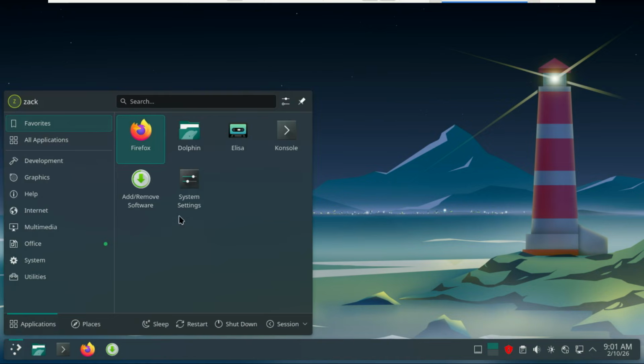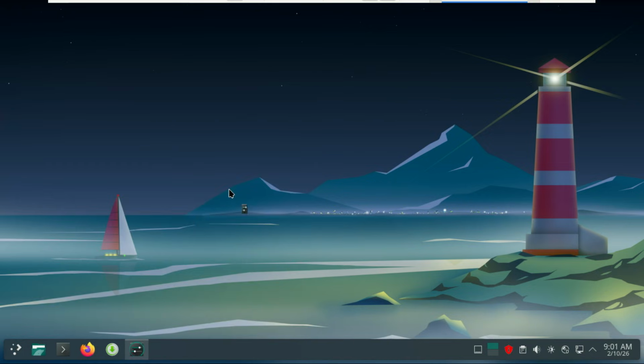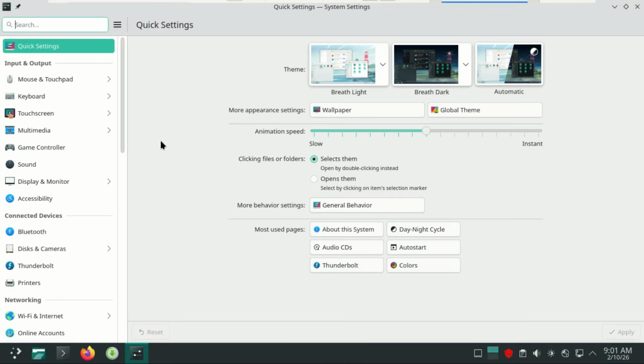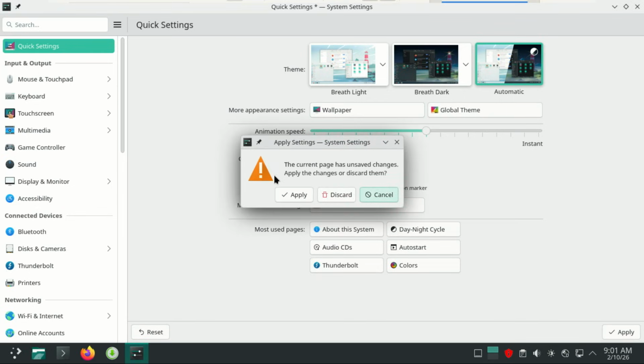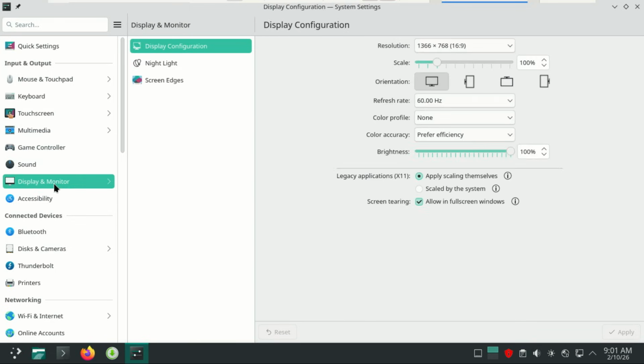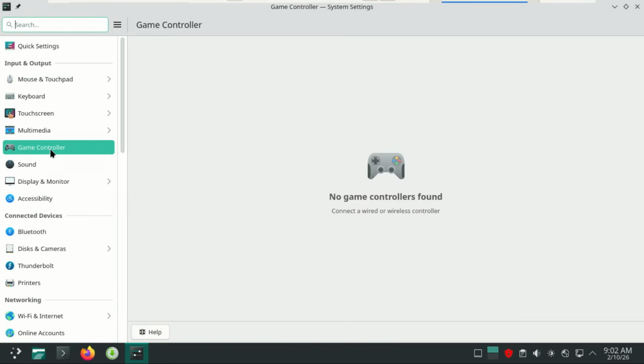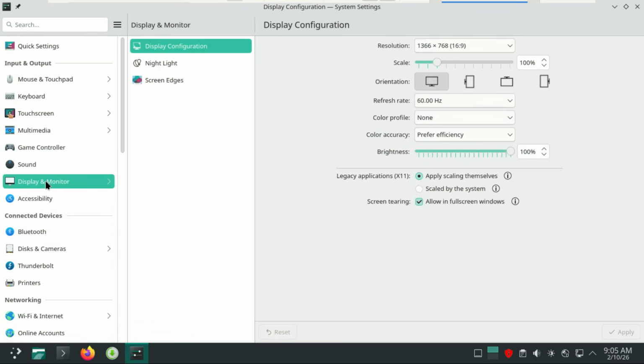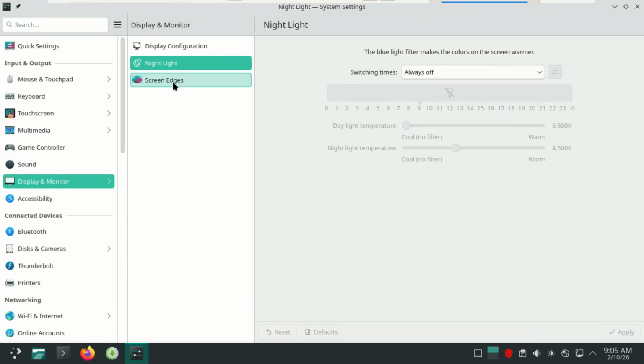Now let's move on to the system settings, the main control center of your Manjaro KDE Plasma desktop. This is where you customize almost everything about how your system looks, feels, and behaves. KDE Plasma's system settings is one of the most powerful in the Linux world, but it's also organized really well, so even beginners won't feel lost. Here's what you can do inside. Input devices manage your keyboard layout, mouse behavior, touchpad gestures, and even touchscreen controls if you have one. Display and monitor. Configure your screen resolution, multiple monitors, refresh rates, night color mode, and scaling for high DPI displays.